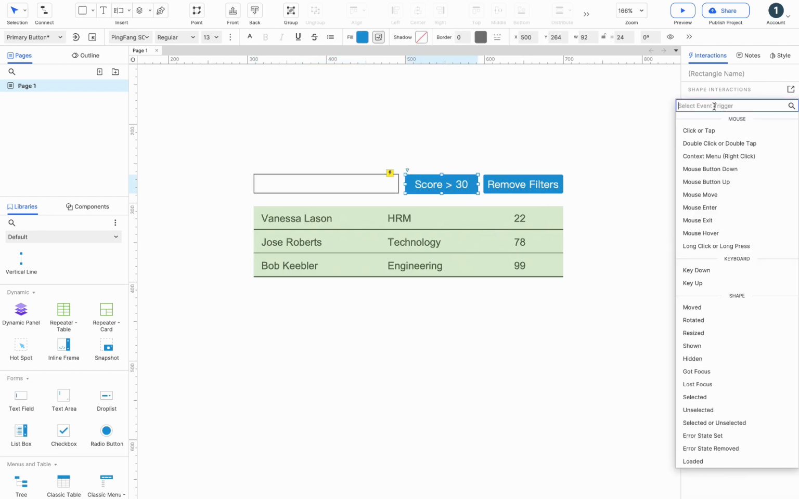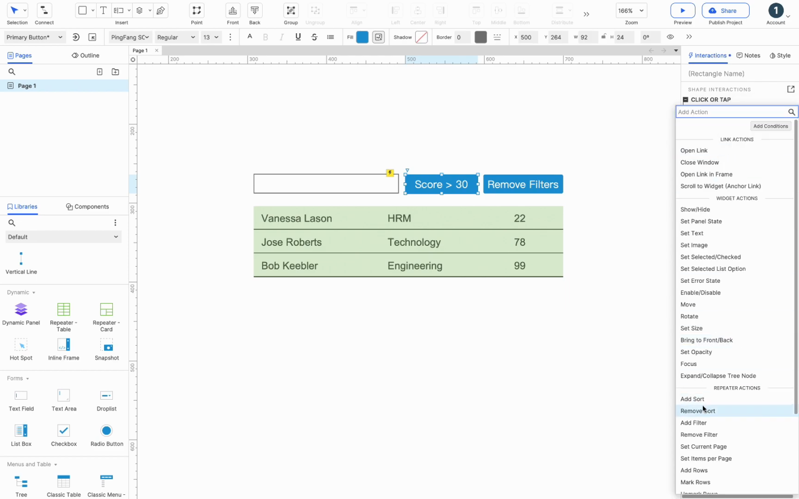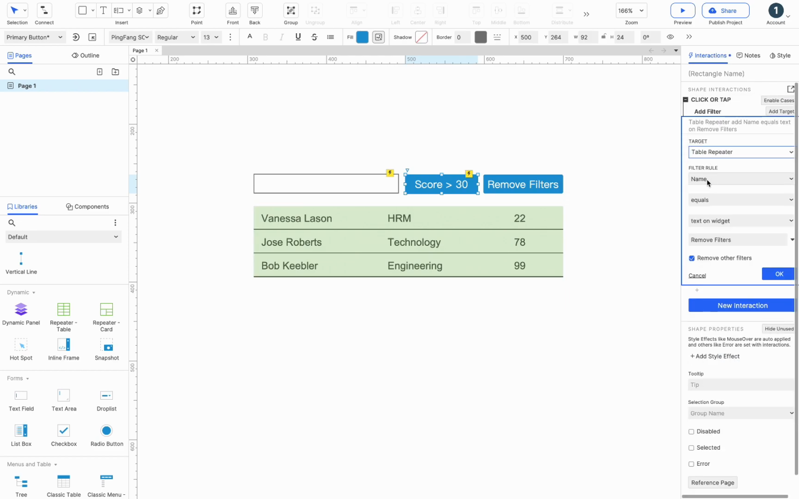Select the score greater than 30 button, add a click event, choose Add Filter, and choose score from the filter rule drop-down. Choose is greater than from the operator drop-down. Then choose text value and enter 30 into the input.